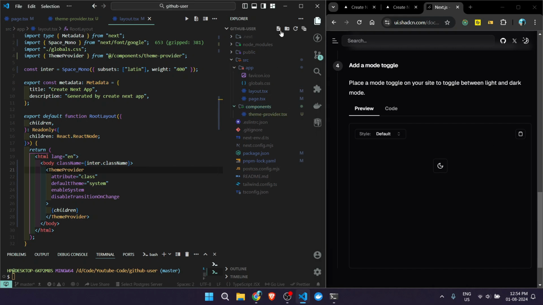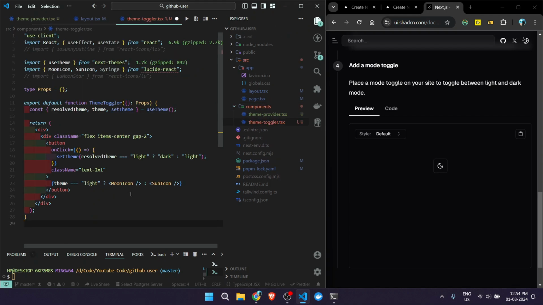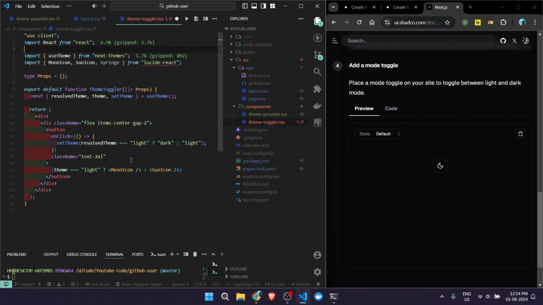So what I can do, I have to create a theme toggler component. So theme-toggler.tsx, and I can simply paste my component which I have created earlier. These are all not required. Okay, check it. So let me explain what this does.